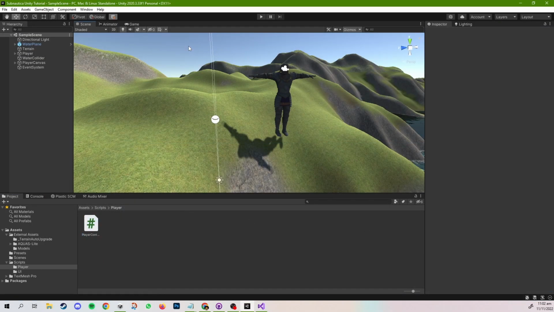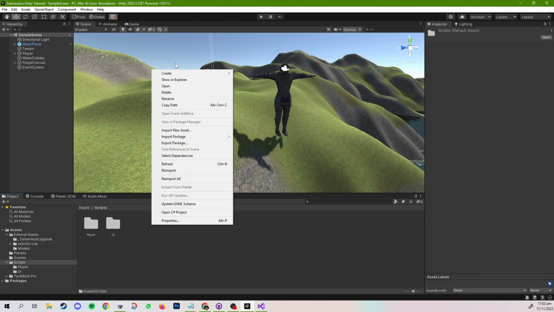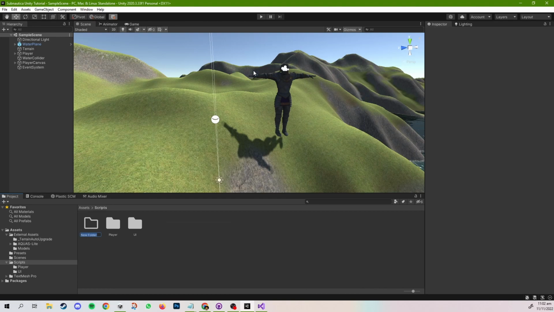Okay, for the first part of today's episode, we are going to create the day-night cycle for our game. I'm going to go to Scripts and create a new folder and call it Time. In this folder, all scripts that manage time will be put.